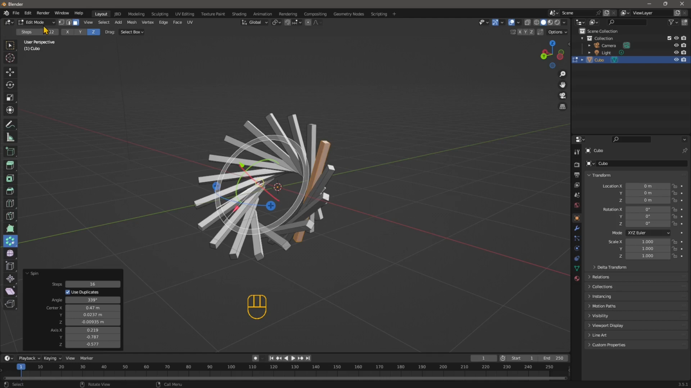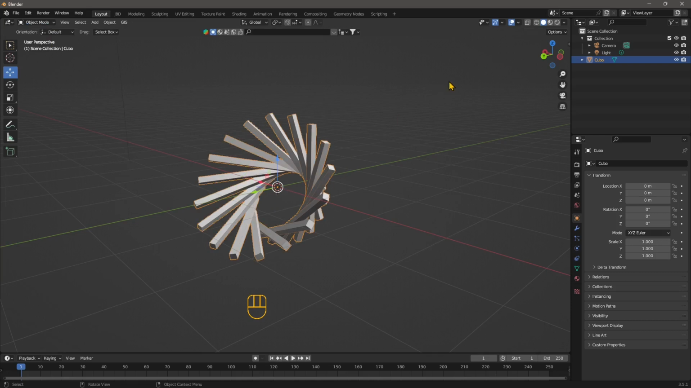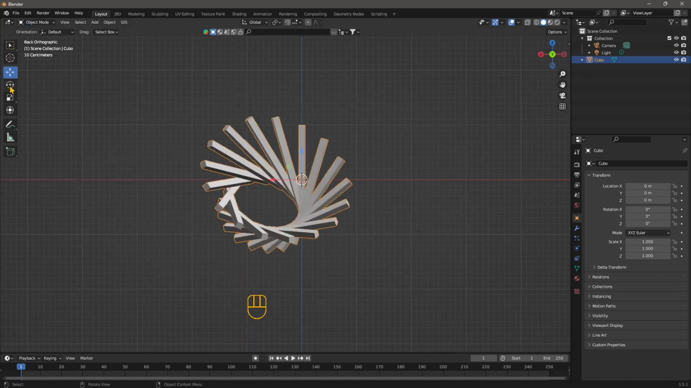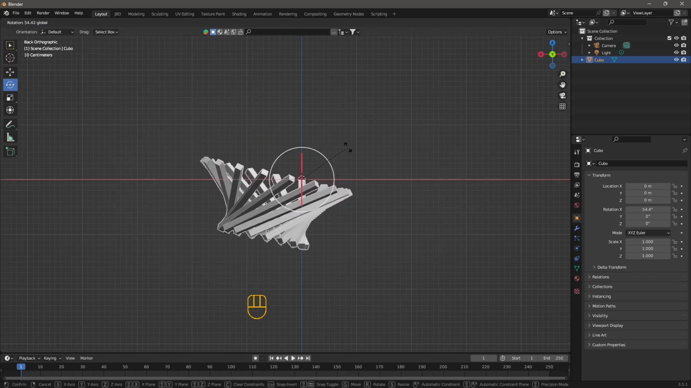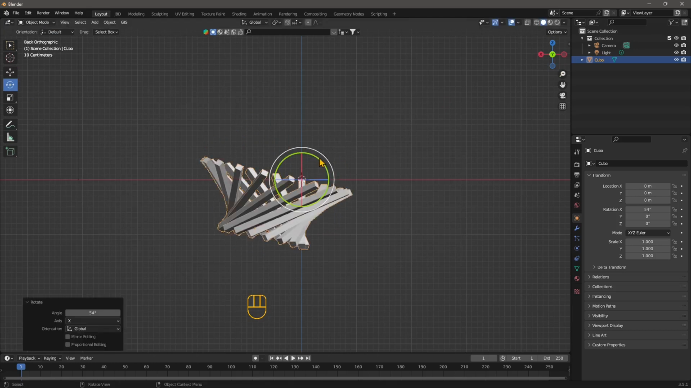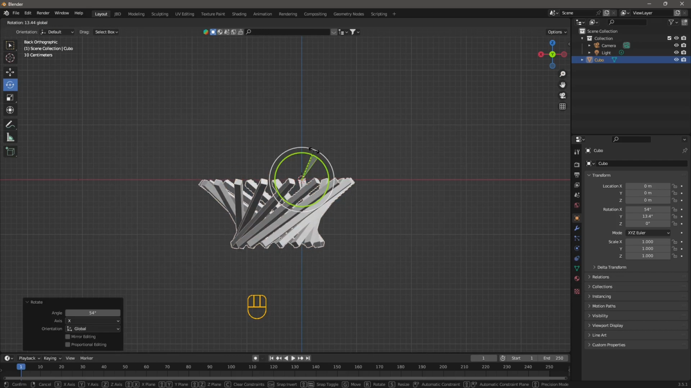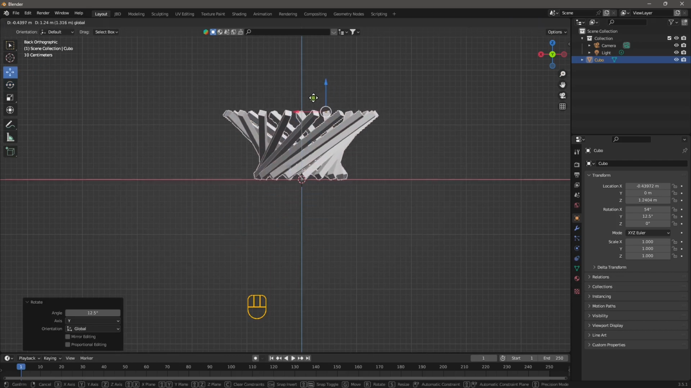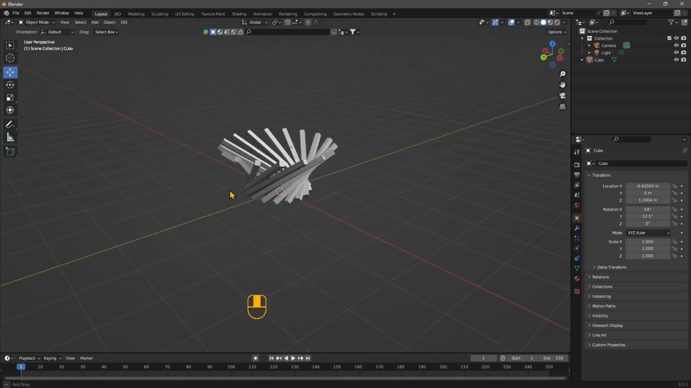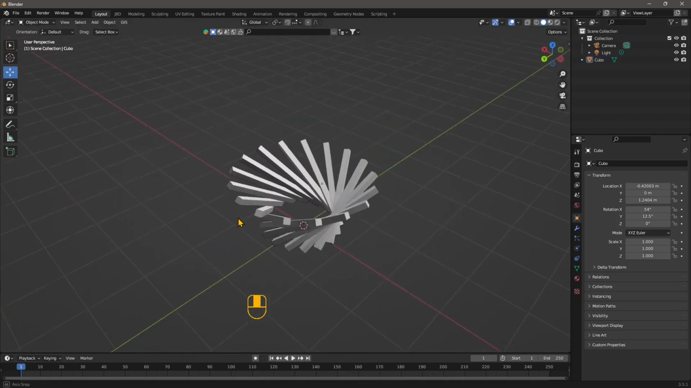So let's say that this is good. Let's say that this is fine. Then I want to go back to object mode and try to adjust this using the 2D views to make these straight and then position the tabletop onto this. Okay, so let's create now the tabletop.